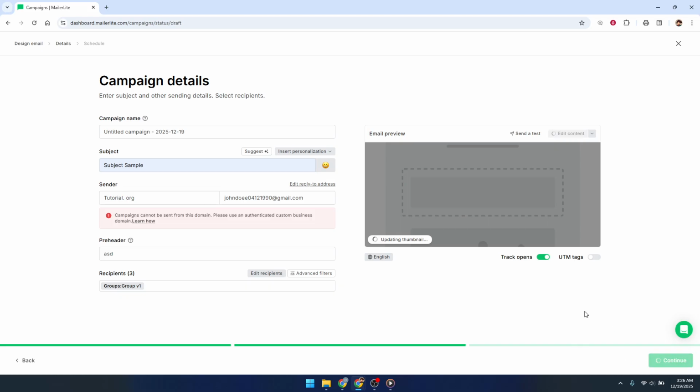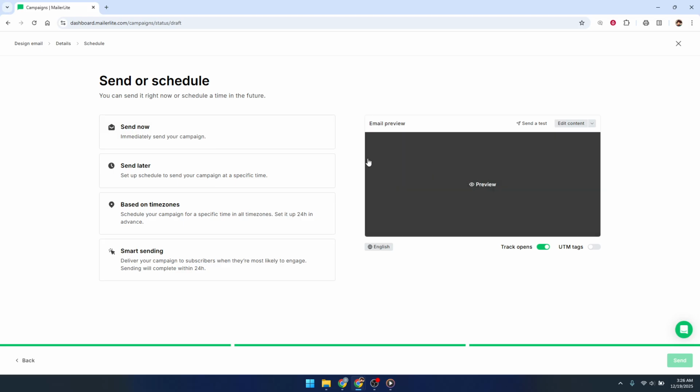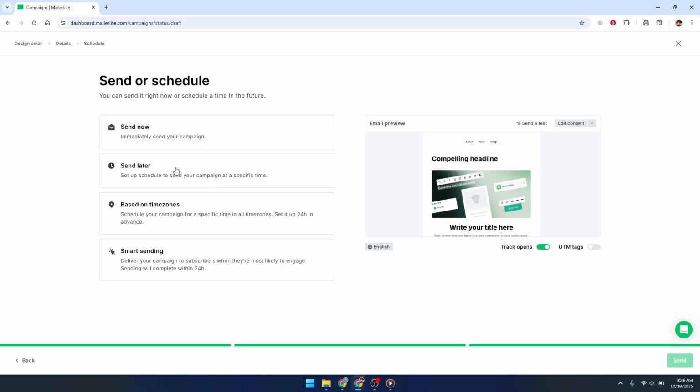You'll see a final review screen where you can confirm the subject, sender, content, and recipients. From here, you can send the email immediately or schedule it for a specific date and time. Mailerlite also allows time zone-based sending, so subscribers receive the email at an appropriate local time. And that's it. You've successfully created and sent a Mailerlite campaign to your imported contacts.